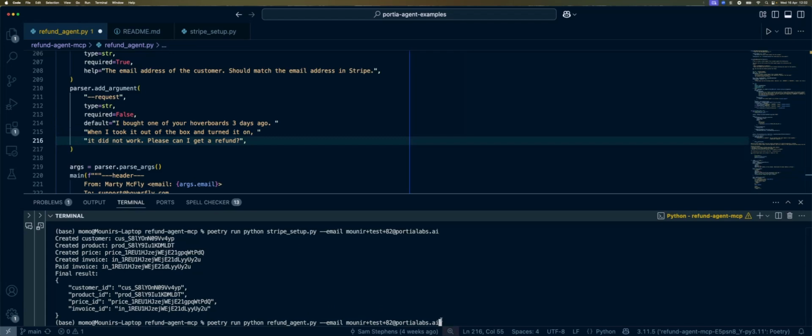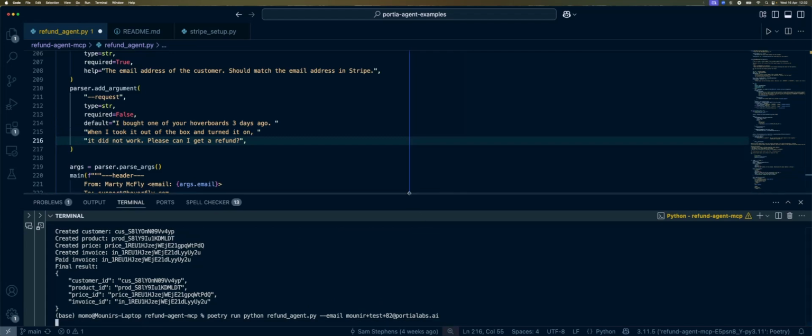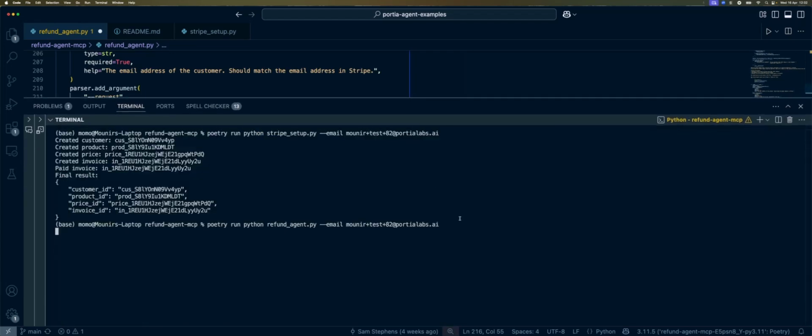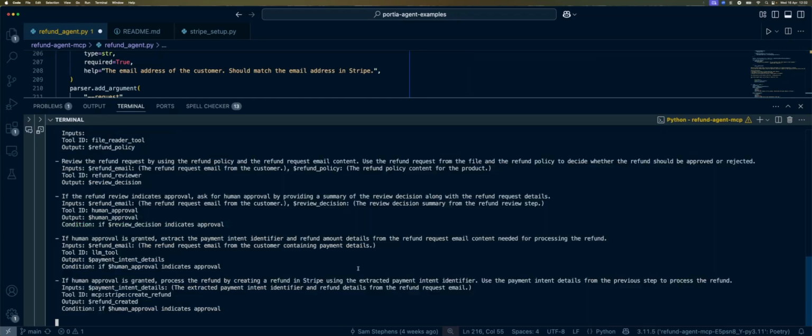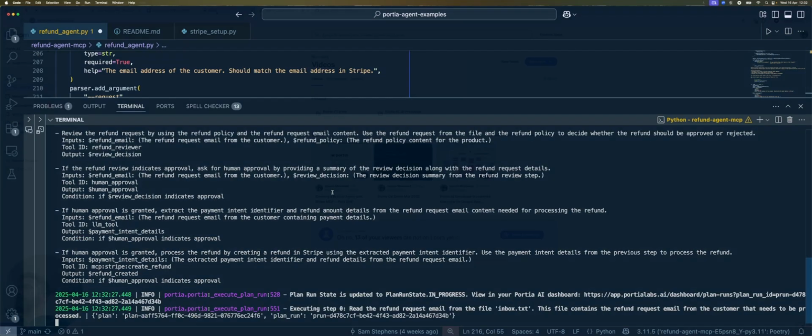So let's run that and see what happens. Hold on to your socks. Let's have a look. So the planning agent kicked off first and foremost. It is going to mint a plan for this particular prompt, and then we will jump into the plan run. So I'll just wait for that to kick off, and then I'll pop over to the dashboard so we can look at this more closely together.